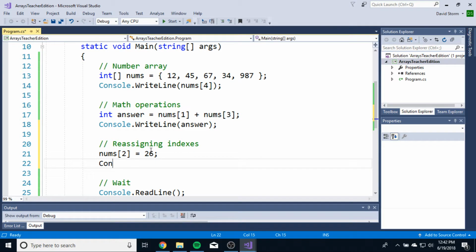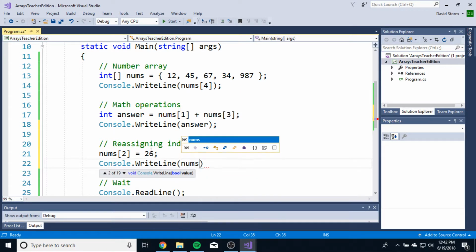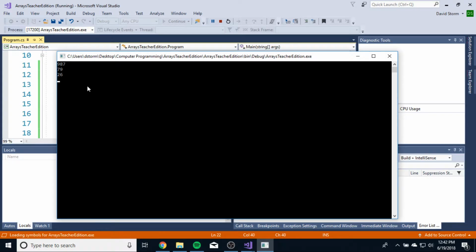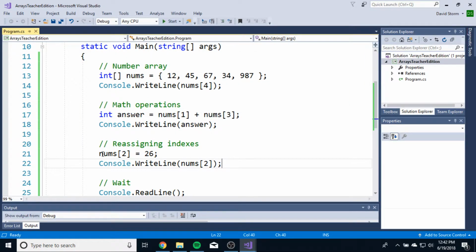Now I can console.writeLine just to prove that it actually worked. Nums[2], and it should actually be 26. Perfect, 26. And the nice thing is, because this is just a variable, that's all it really is. An index of an array is really just a variable. We can do all that stuff.